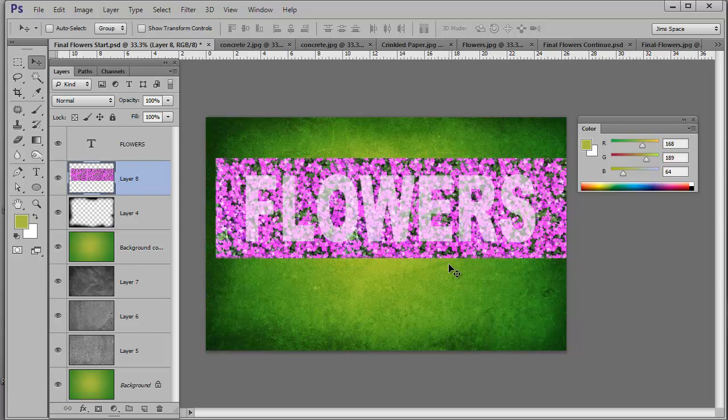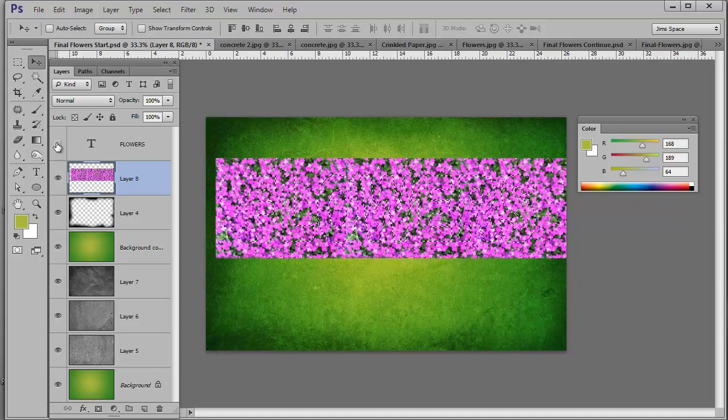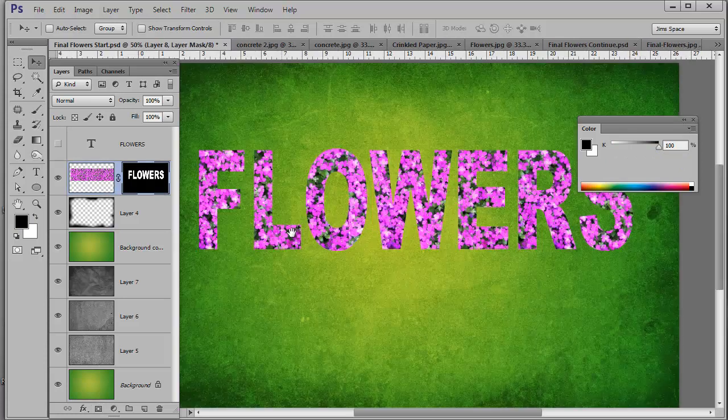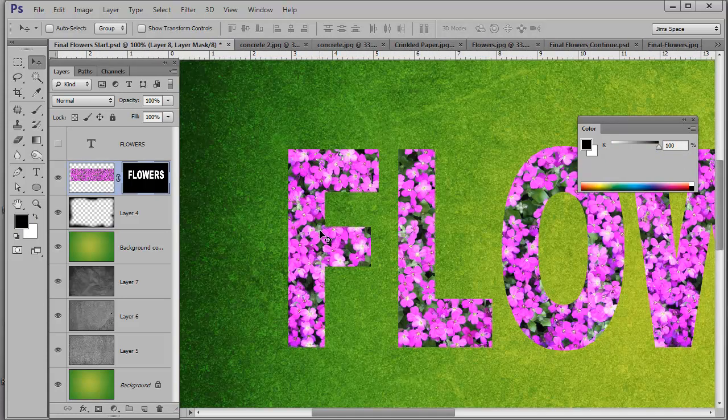The next step is to work with layer masks. With the text layer in active selection, I'm going to create a layer mask. So with that selection active, I'm going to click on the layer mask icon. And now that I have my layer mask, this part is a bit tedious, but this work will help you give the realistic illusion of the text being truly created from these flowers.